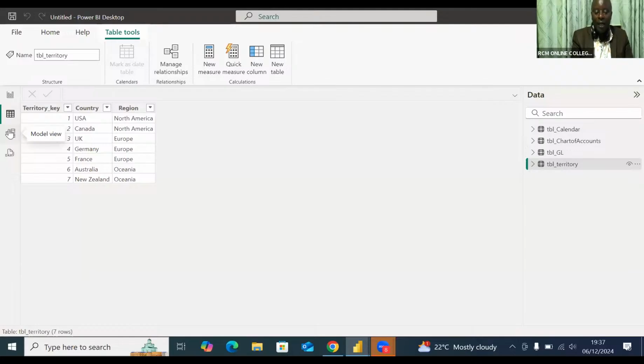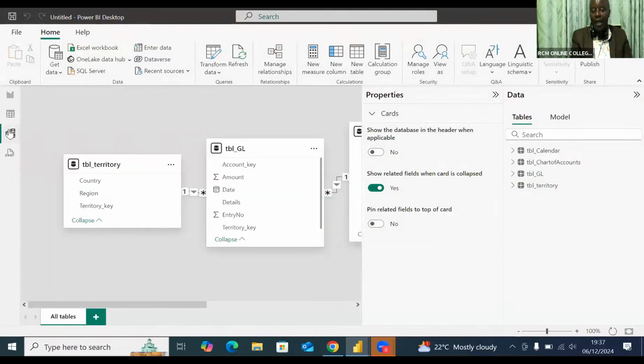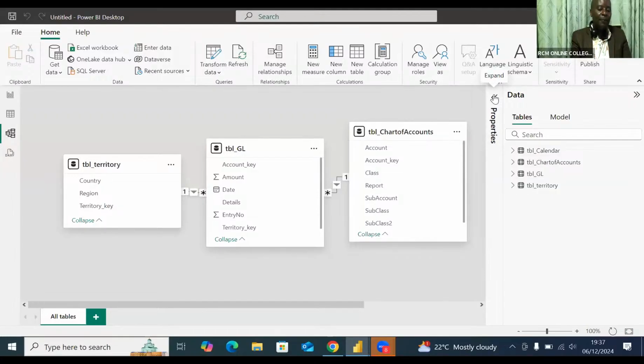So I'll come and click this one here. And once I click this, ladies and gentlemen, what should I do? I will make these properties collapse. I will hide this first. How do I make it collapse to increase the space? I'll simply click this one here. And then you can see things are happening. And then I'll be able to move end to end.